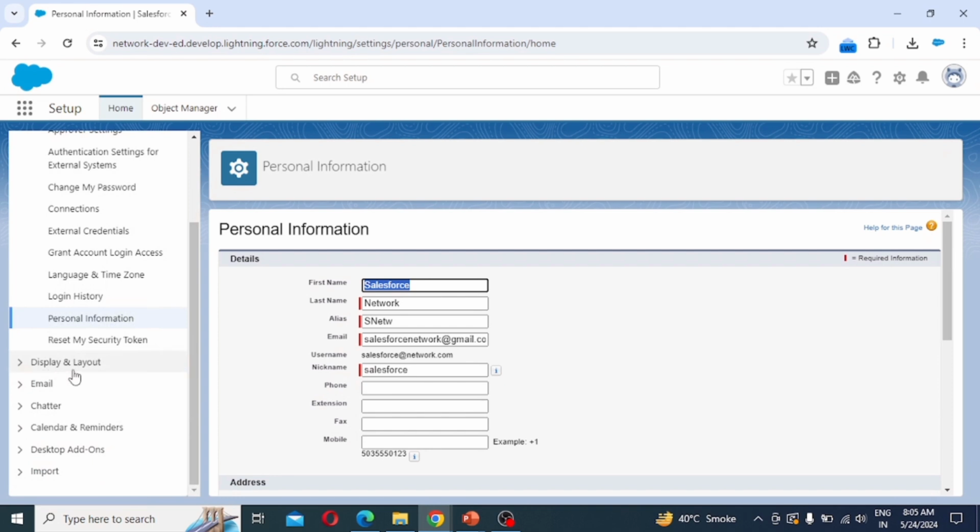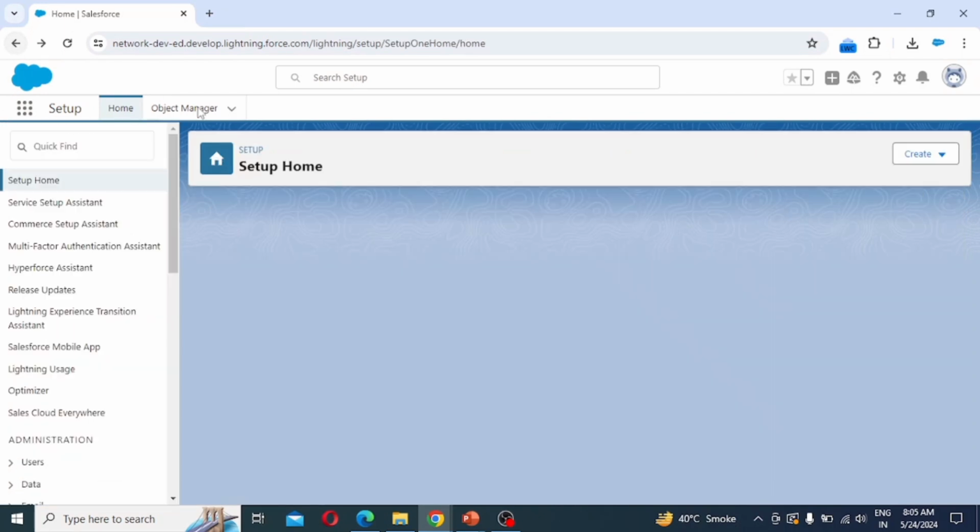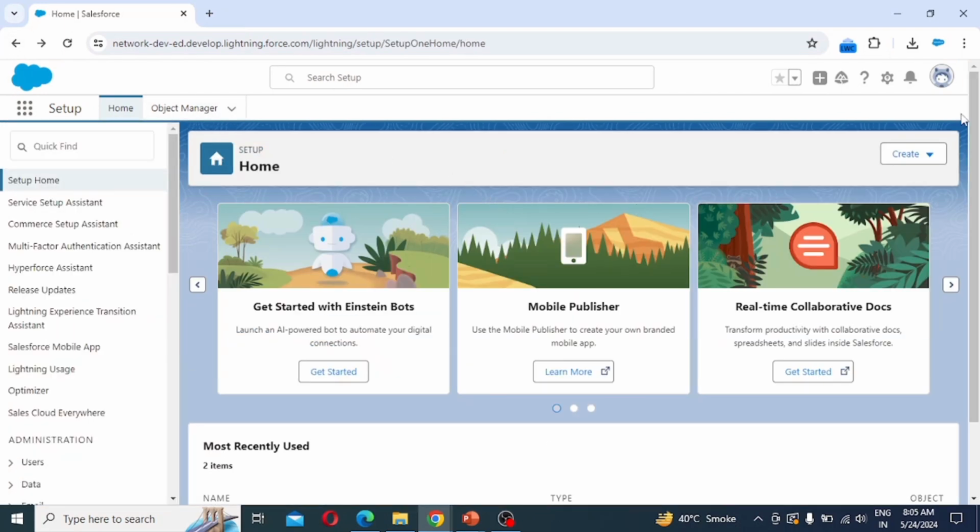Then this is display and layout, how we are going to see and what will be the layout of our org. Then email, all the email related things are here. Then chatter, and in the last there is import. Import is like an import wizard; it is provided to get data into Salesforce or to export the data from Salesforce.